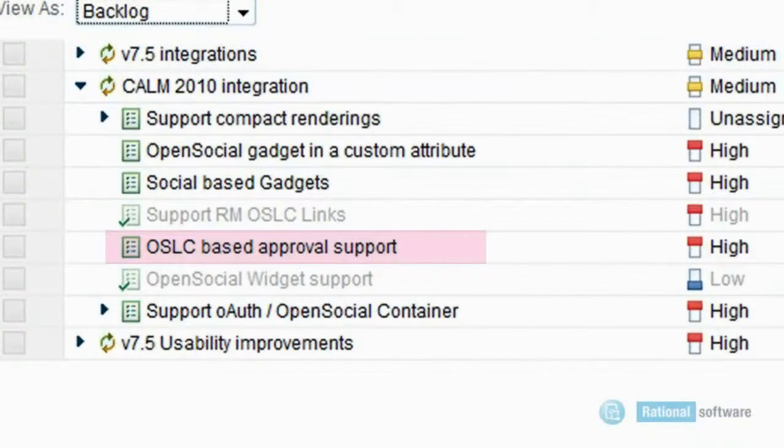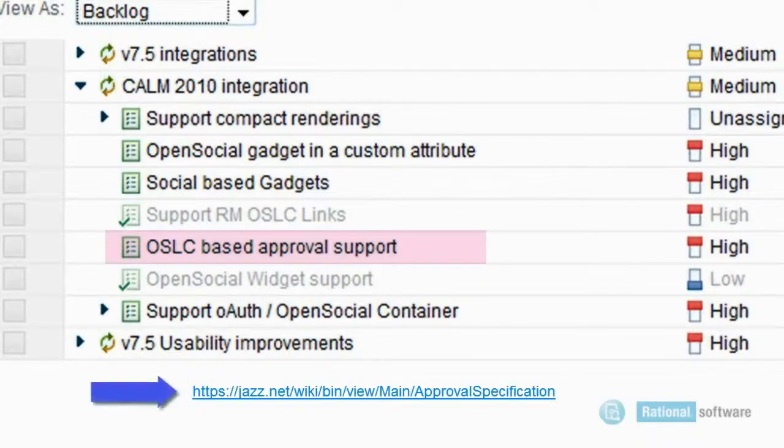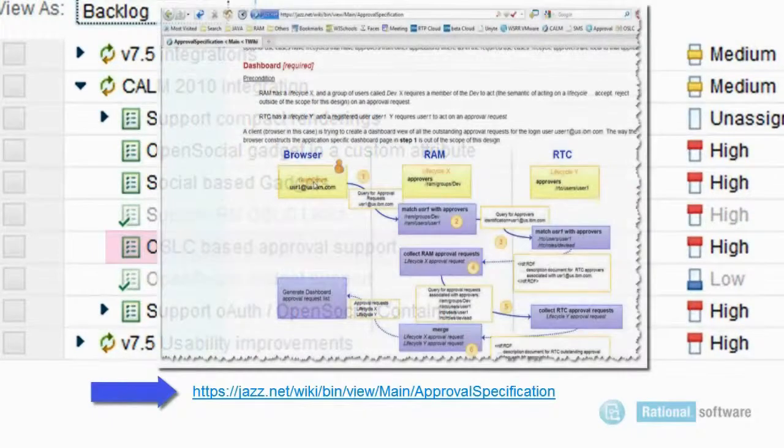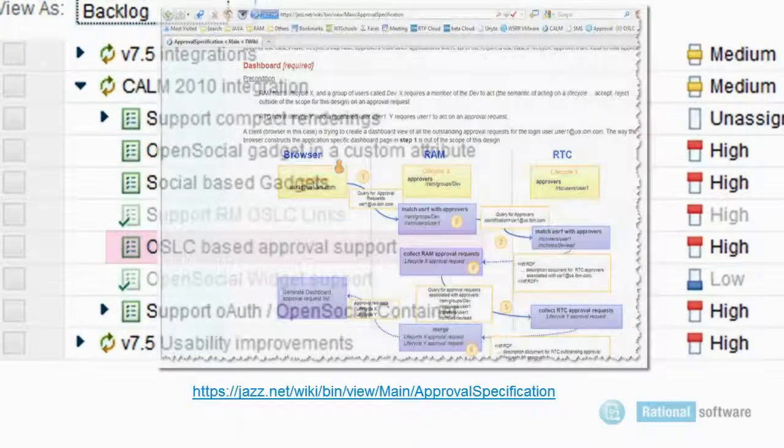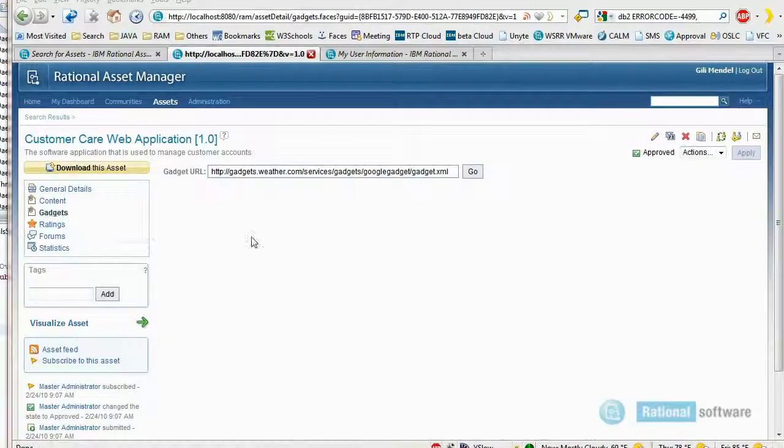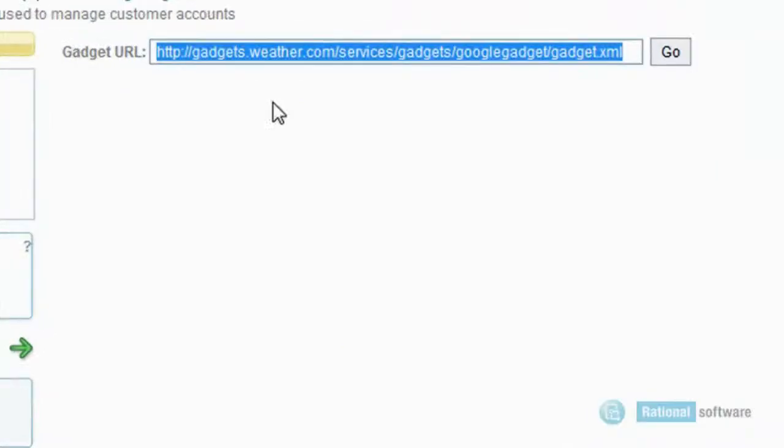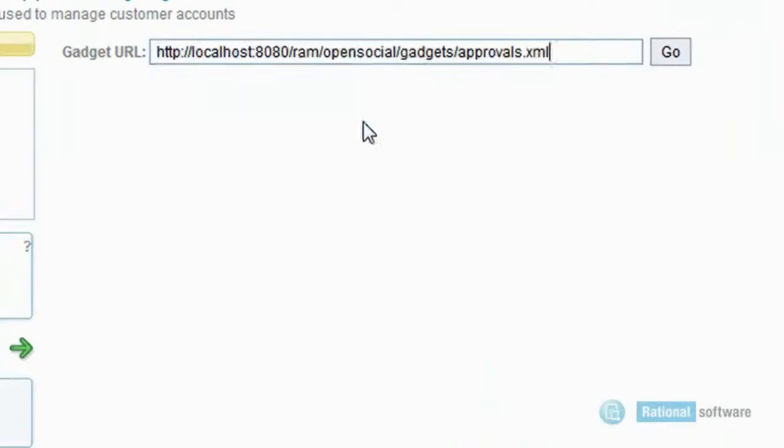Approval is part of the CALM initiative to provide common approvals for the Jazz platform. The design is on the Jazz wiki, and most of it is really a line item that comes to provide the ability for a Jazz tool to provide a list of approval requests for the user that are across a group or a set of friend servers. 7.5 is intending to provide RAM OpenSocial gadgets for approval requests for RAM, and of course RAM's friend servers.